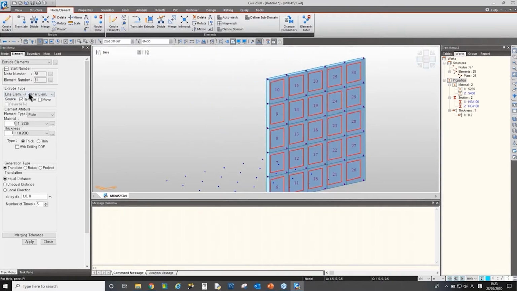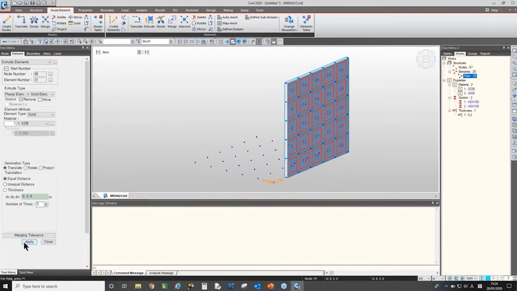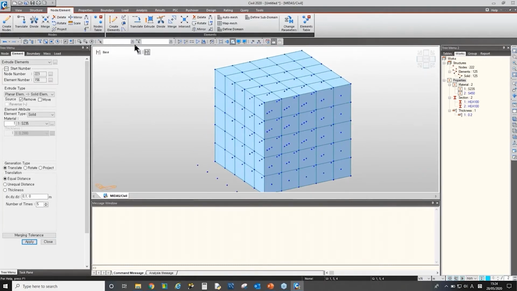If you select a plate element, we can extrude it to solid element as well. Let's extrude this along the y-axis, putting 0.1.0 and 5 times. Then I can create... There you go. So we can create the element using this menu. After creating the node, you can click on the node to create an element, or you can extrude element from the node or beam element or from the plate element.